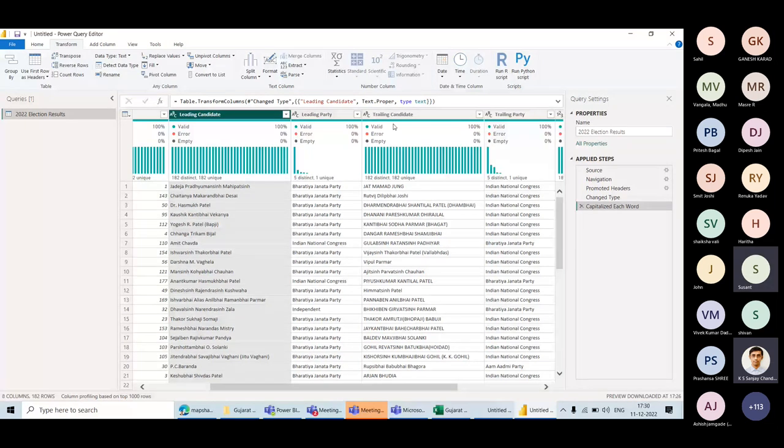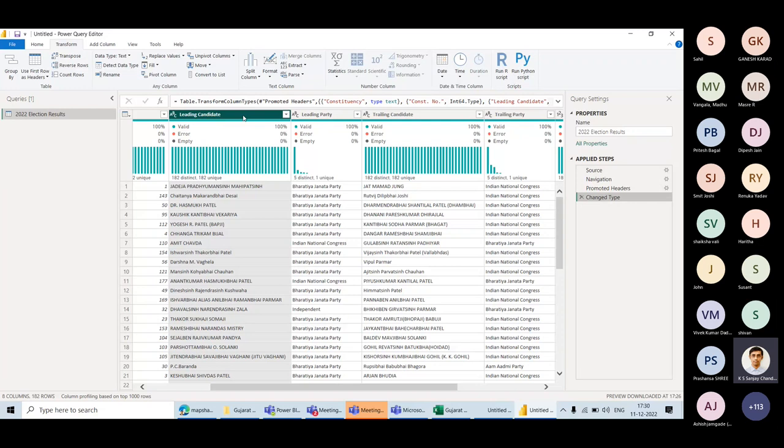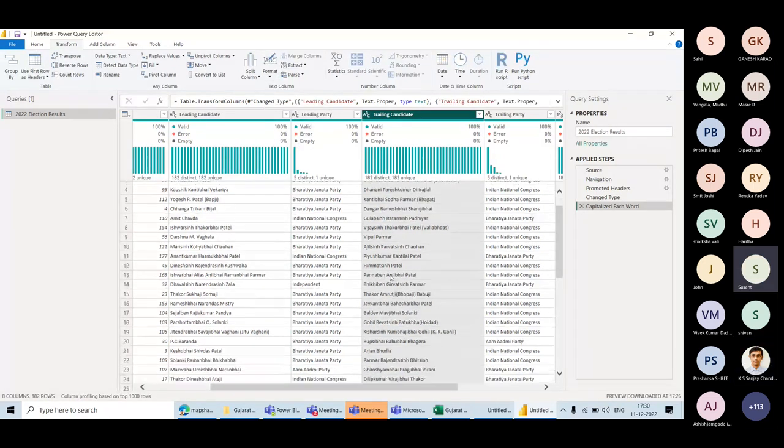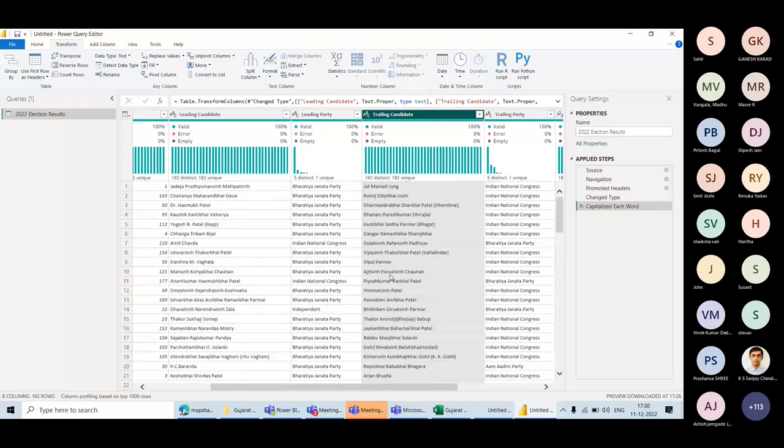Similarly, I'll select the trailing candidate, or I can select both at once also. So I can select this one, Control, and click this one. I think I can't do it here, I guess. Yeah, I'll select this one and say Capitalize Each Word. Again, I'll click on trailing candidate and again click on Capitalize Each Word. Now my names are standardized here. Now my names are correct.